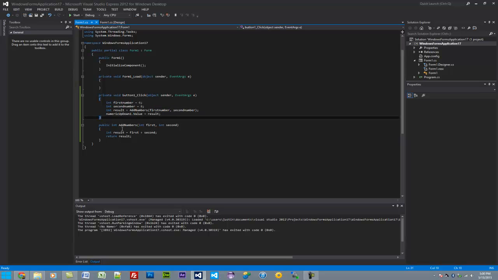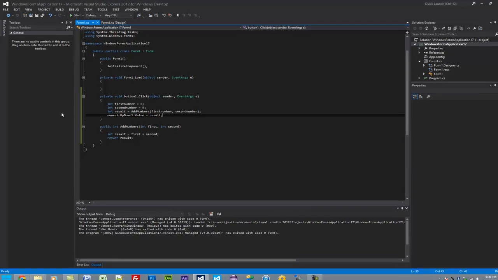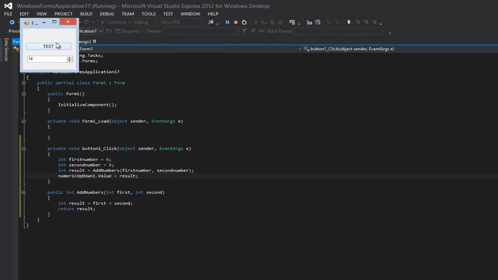So then that's going to call this function, and we're going to make another integer result, and it's going to be equal to our first and second, which our first is assigned to that, our second is assigned to that, and it's going to return the result. So it's going to add those together and return that variable we just described, and that's going to be assigned to that, and we're going to set our numeric up down value equal to the result. So I really hope that makes sense. I really don't know another way to explain it.